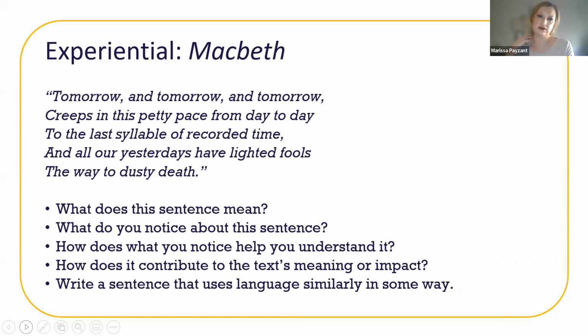And then we have another text experiential with a higher level text. This comes from Macbeth. So again, you would be reading the lines of this poem. It is iambic pentameter, by the way, if you need to refresh yourself on that term. This is a little excerpt from Shakespeare's Macbeth.